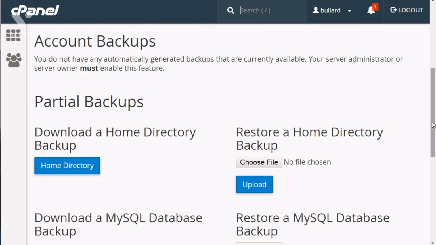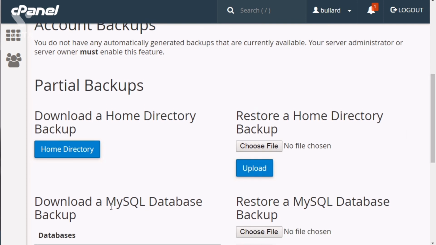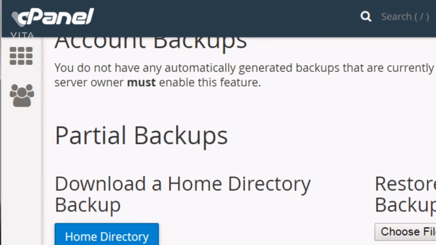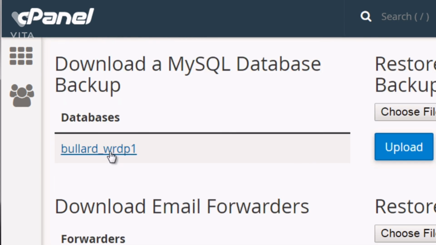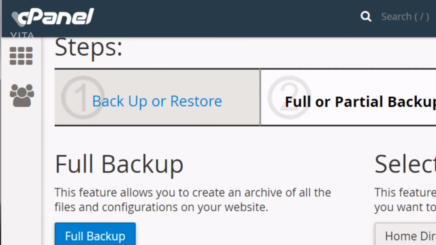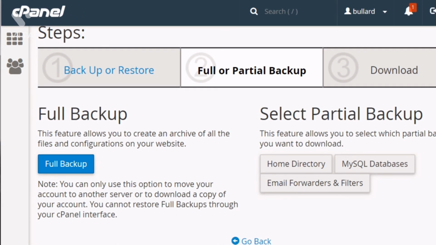Now, you can also download the MySQL databases separately. Let's say that you already have everything. You just want the database. Well, that gives you the option to do that. So we could go here and click here, and it'll automatically download just the MySQL database, or just the email forwarders. So that's what backup is all about. Downloading it straight from the server to your computer via a zip file.